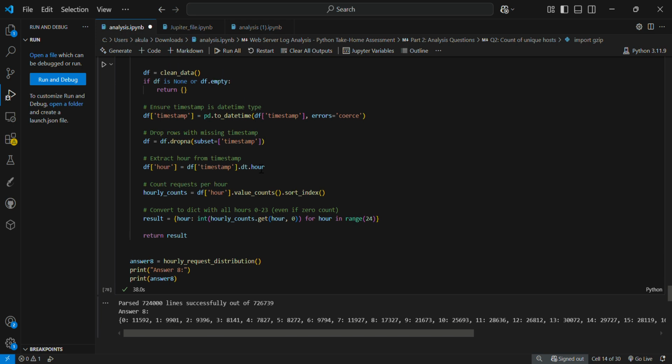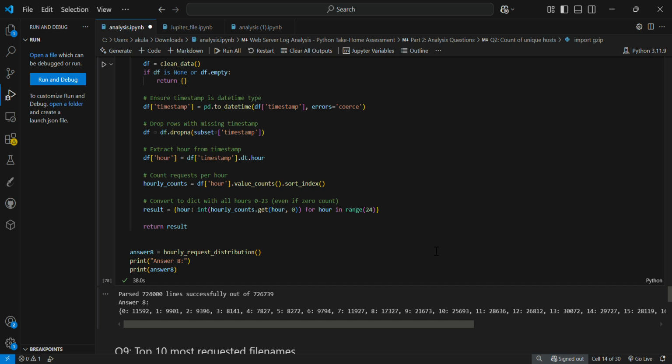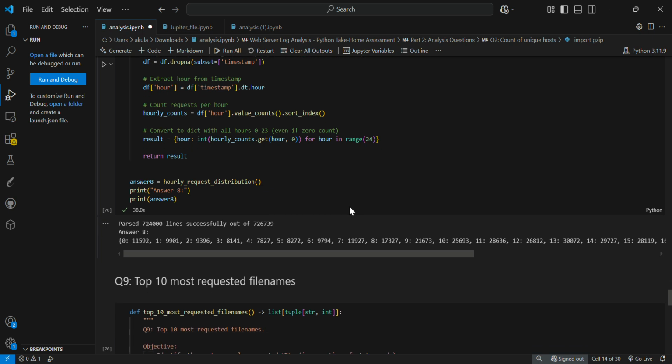Then I got a dictionary kind of format with 0, 1, 2, 3 and so on, along with the count of the number of requests made for each hour. So here, if you can see, this is the dictionary where I have the hours as well as the count. So moving to the next question, it's the top 10 requested file names.